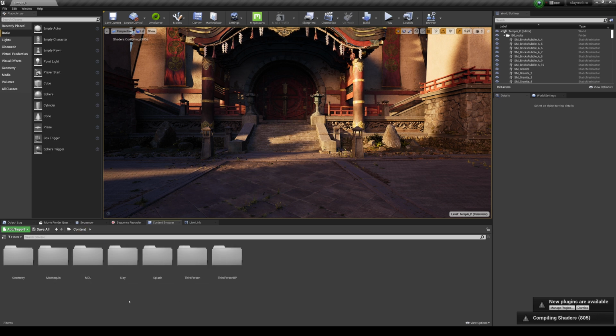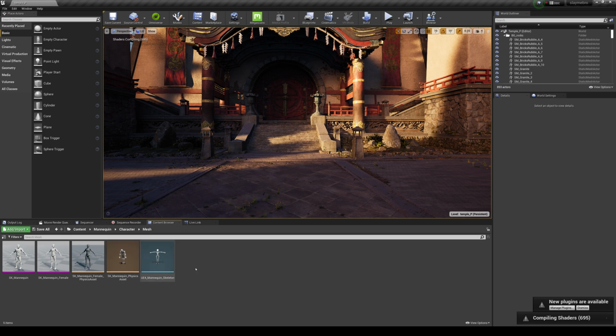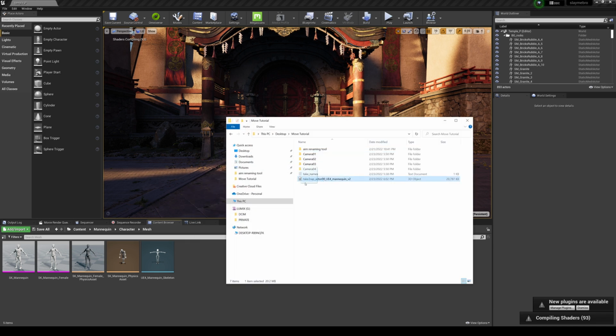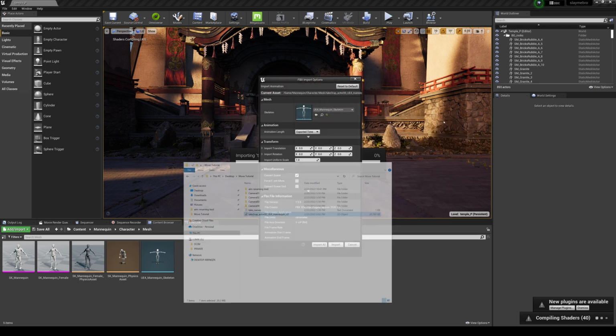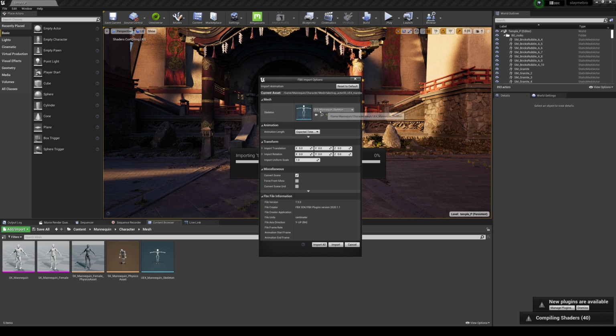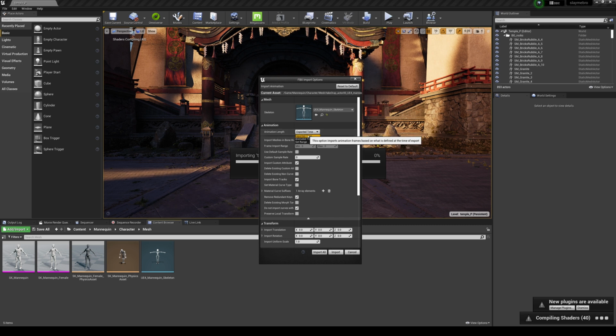I'm going back to content. I'm going to go to mannequin, character, mesh, and now you're going to see that UE4 mannequin skeleton. And again, the beauty of this is the skeleton from Move.ai is compatible with a UE4 mannequin here because we selected it. So I'm going to go back to my folder. I'm going to drag and drop that here, minimize this, and you're going to see that it's actually going to go ahead and pre-fill the UE4 mannequin skeleton here. Now we are going to be importing animations. So right here in animation length, I'm going to click on exported time.